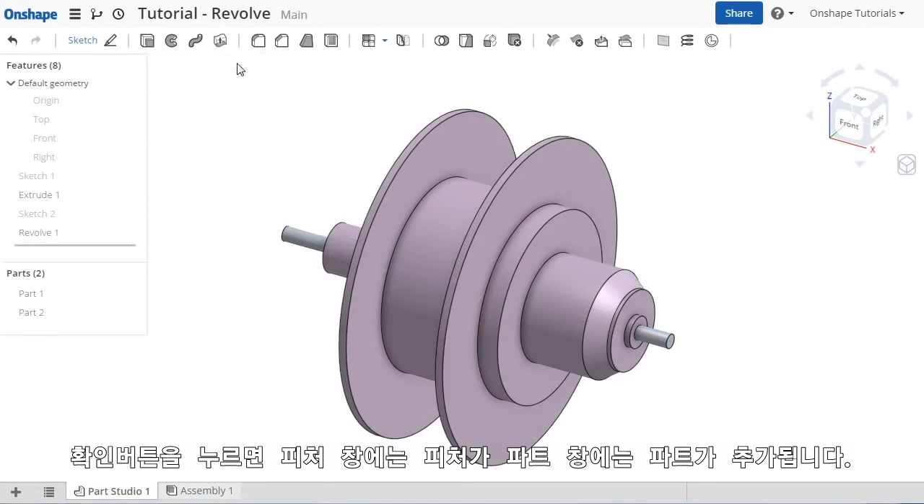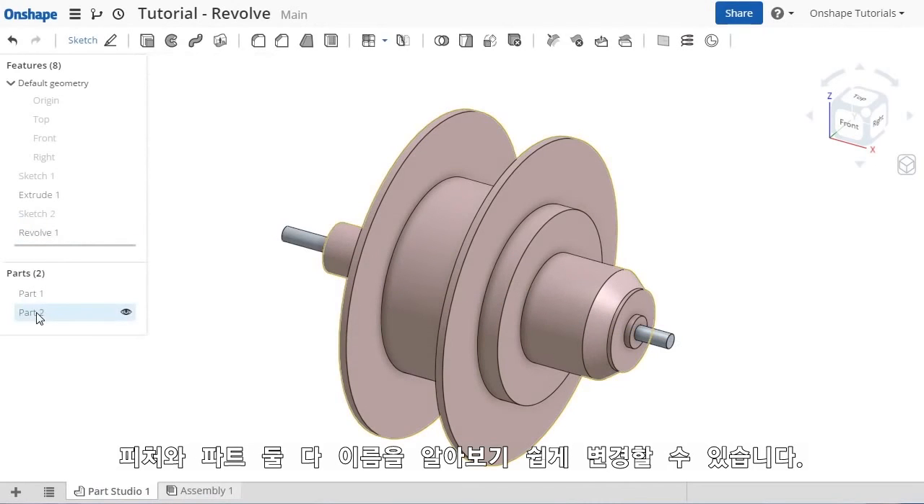When I click OK, the revolve is complete and listed in the feature list, as well as in the parts list. It never hurts to rename any features or parts to make them easy to identify later.